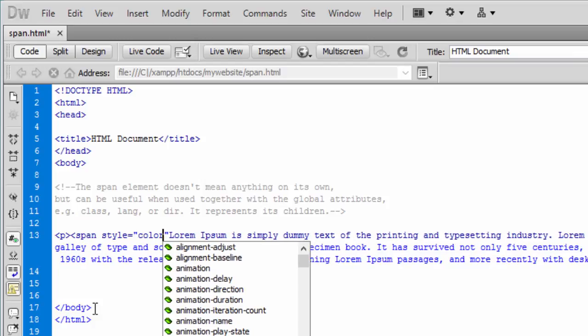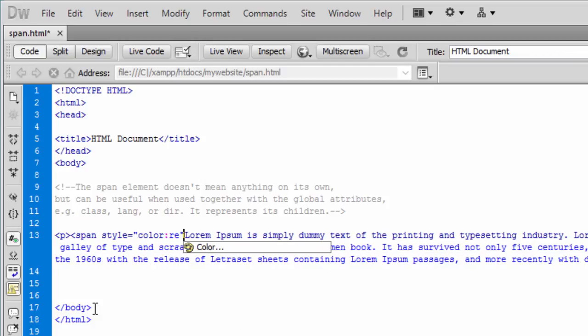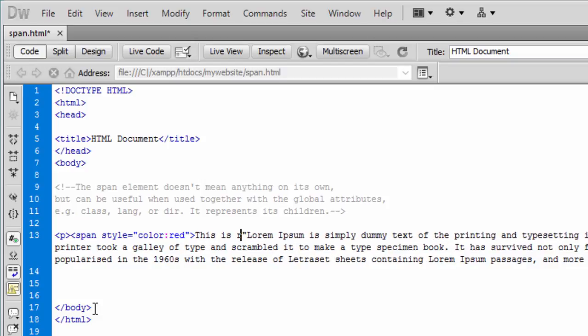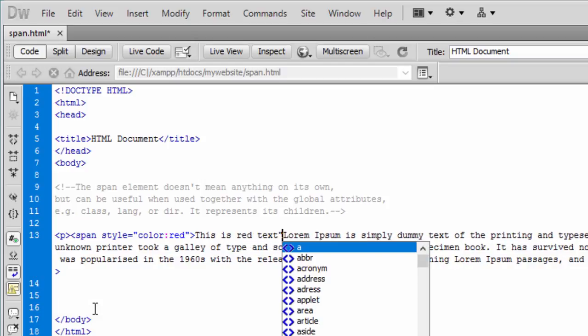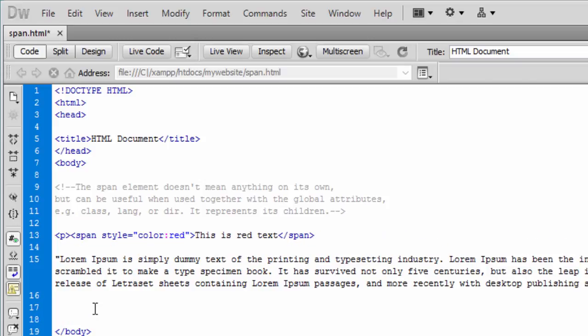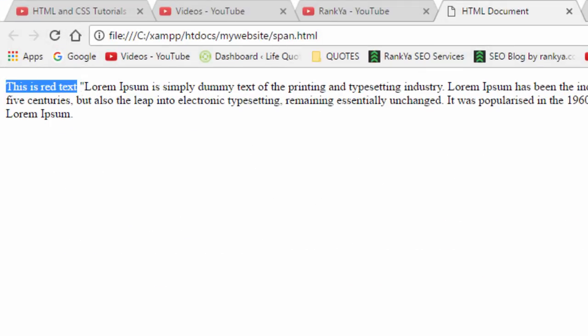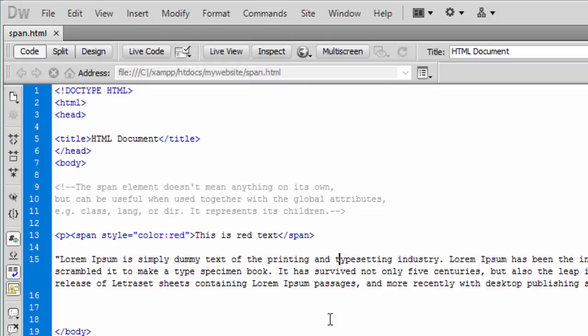Style, let's give color red, and say this is red text, and close the span element. So now that's just a span element. Let's save changes, preview this, and voila, using span we could easily style individual parts of our web pages if we want. But in HTML5, span is your best friend.